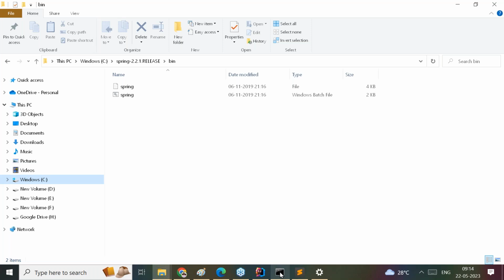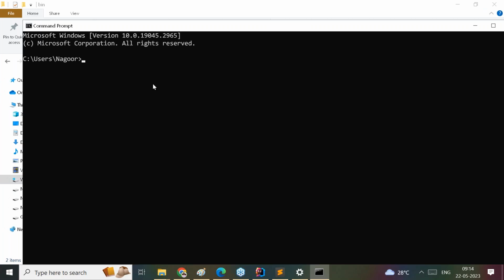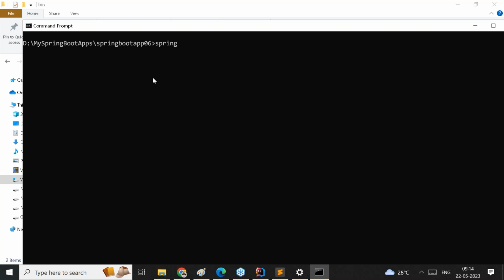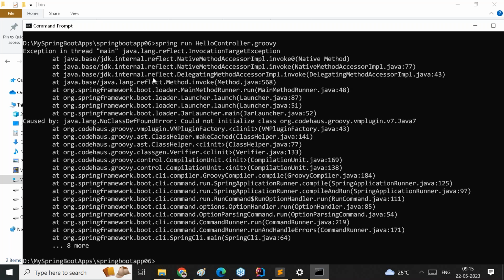Let me check it. Command prompt here. I want to close this. Let me open command prompt. D:, cd my Spring Boot apps, then the Spring Boot app folder. Okay. spring --version. Yeah, now we are getting it. Now spring run, and what do we have to provide? HelloController.groovy. Now here we are getting some exception.